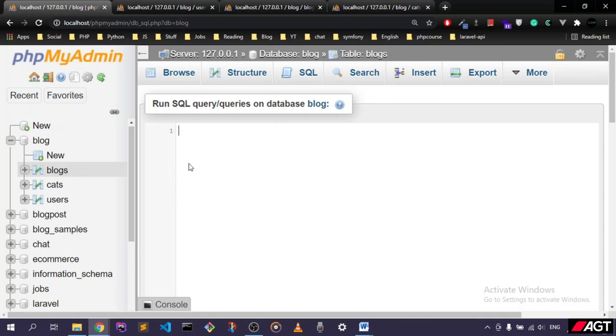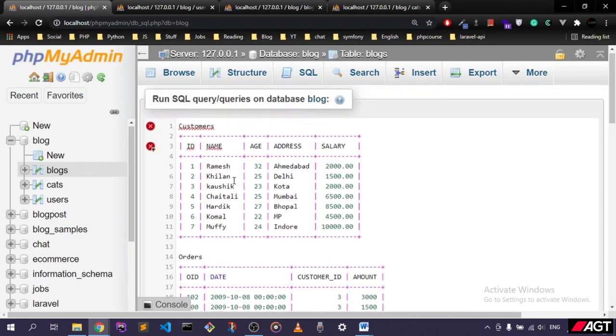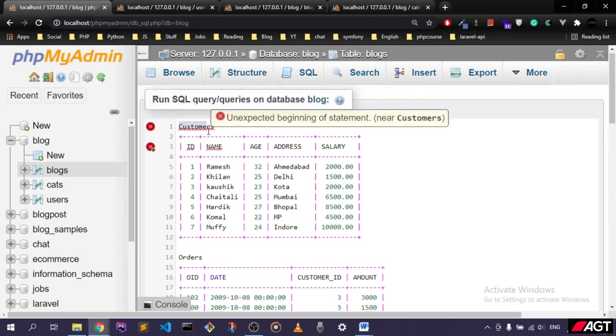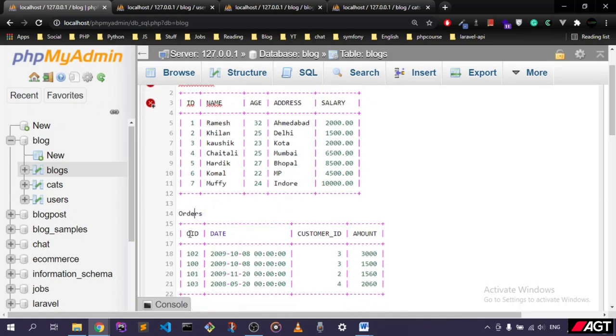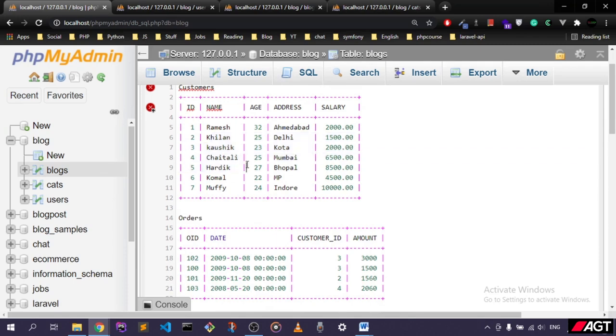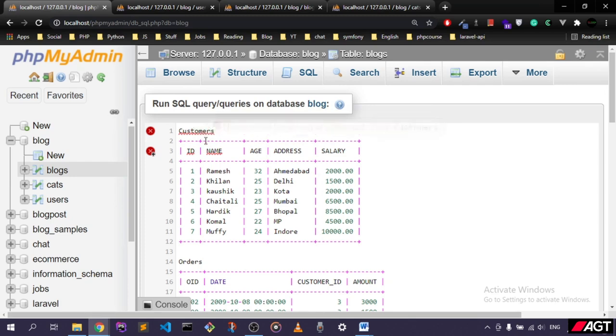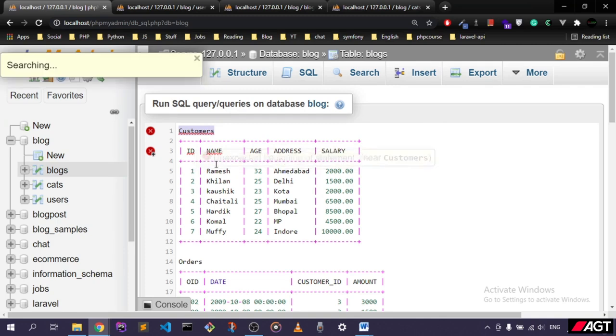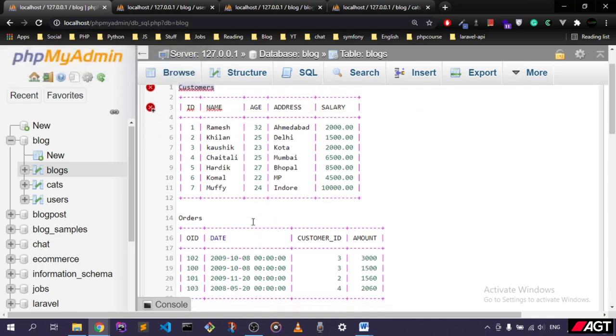So let's say you have these two tables right here. This is a customer table with ID, name, age, address, and salary, and this is an orders table with OID, date, customer ID, and amount, just some simple columns and some simple dummy data. So sometimes you want to grab the orders by the customers, so you are going to join those two tables with the ID and the customer ID.